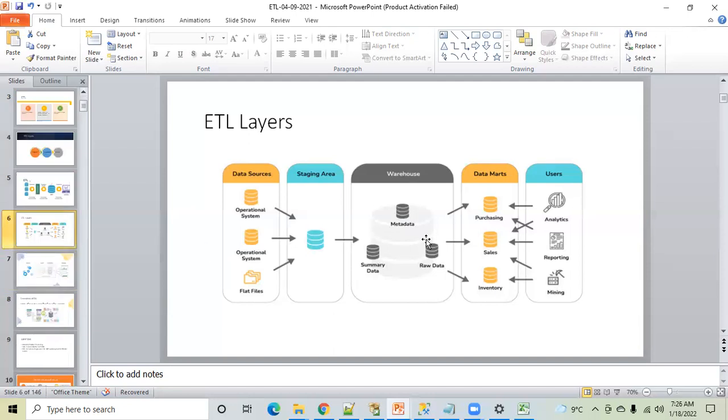No questions? Okay, if you don't have any question, I have a question. Why have I segregated data in these data marts, like purchasing, sales, and inventory? What is the reason?